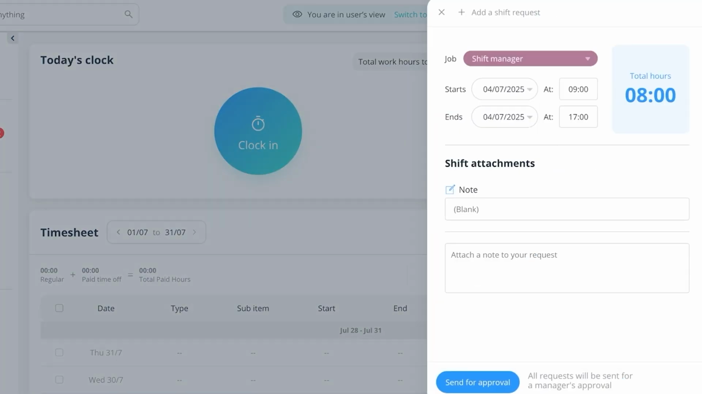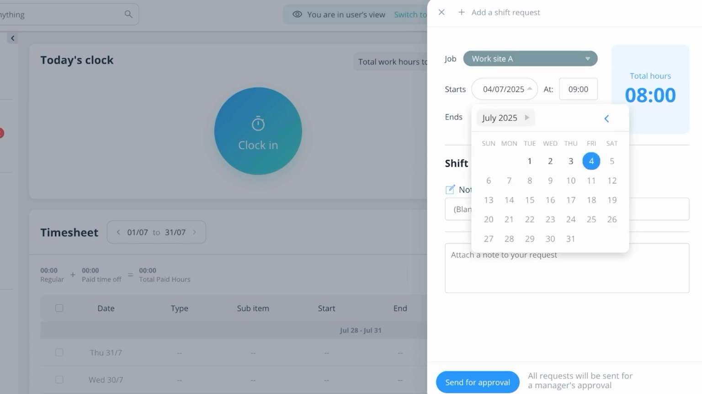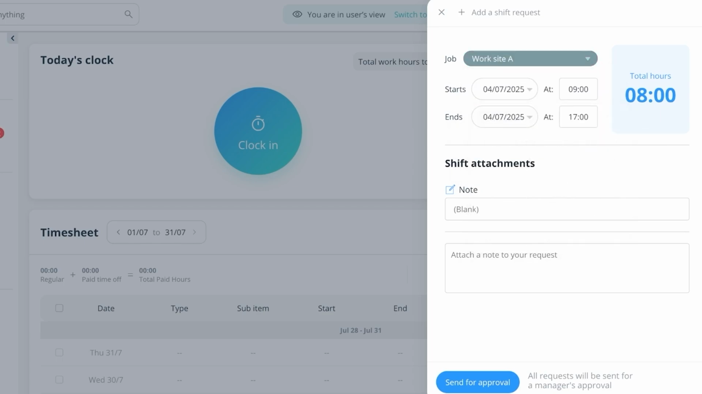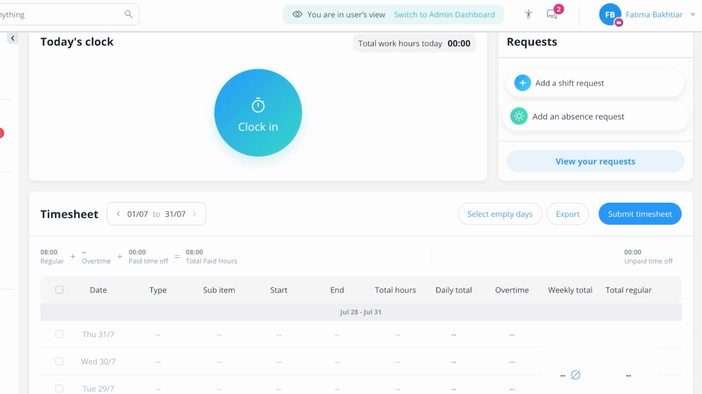So let's say my work as a worker at site A for today is this and this, and I can send this for approval. If this is approved, I can work this specific shift. Then you can even add your own absence requests as an employee. This is a really clean and simple dashboard for your employees, whether they are warehouse workers or your front desk employees. Everything can be made really easy.